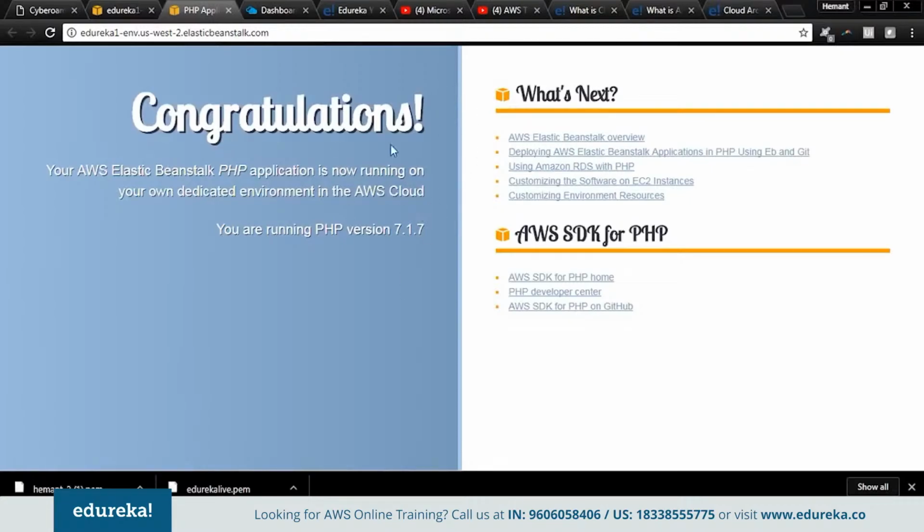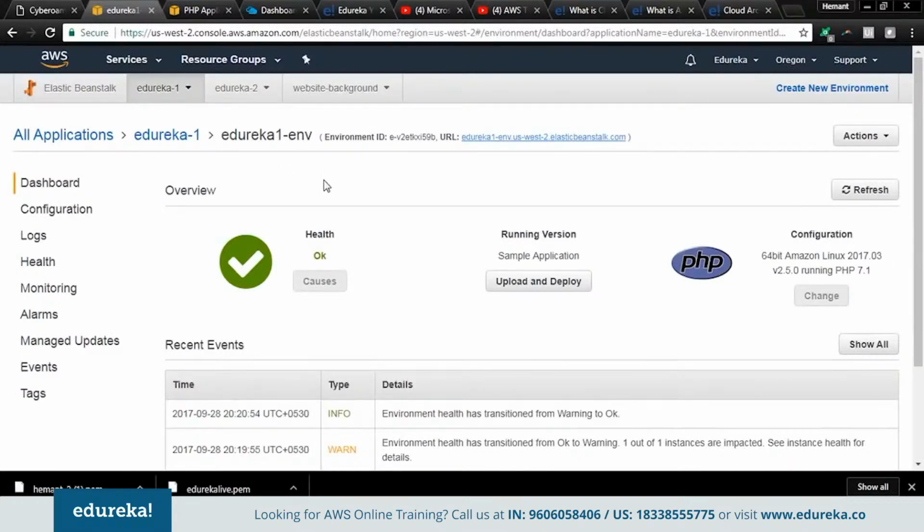So as you can see, this is the default page as of now, and it says congratulations, your AWS Elastic Beanstalk PHP application is now running. Right, so you are not installing any software, you're not installing Apache, you're not installing PHP, everything is happening automatically. So this is what platform as a service is, right?